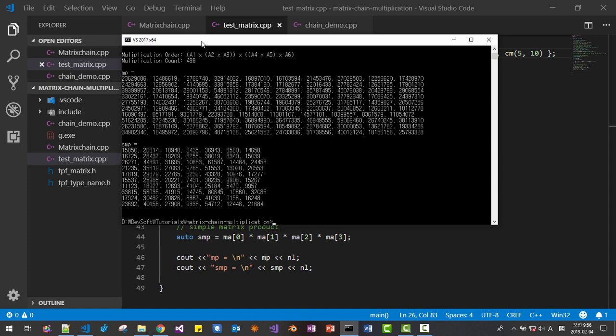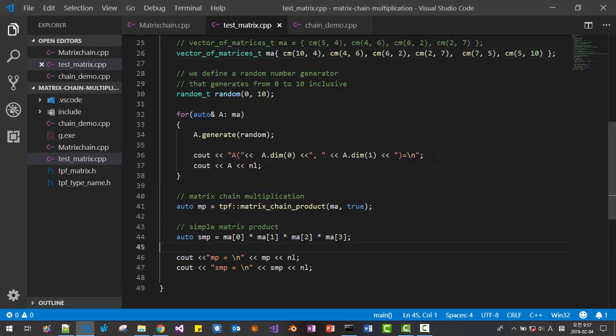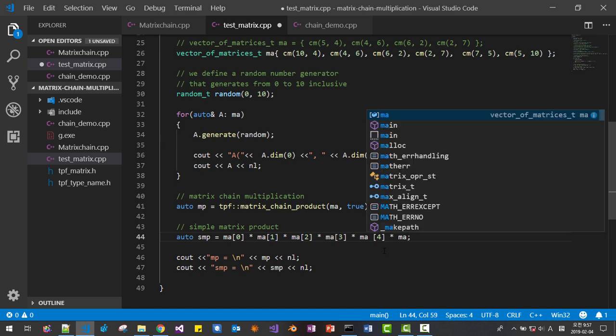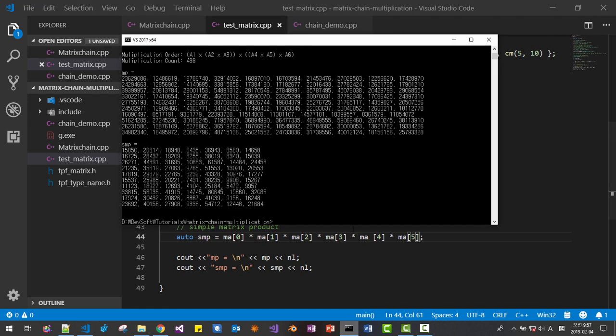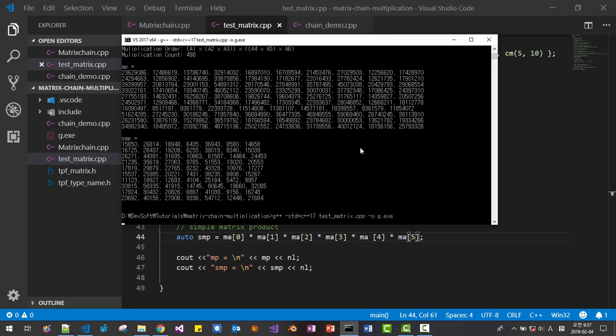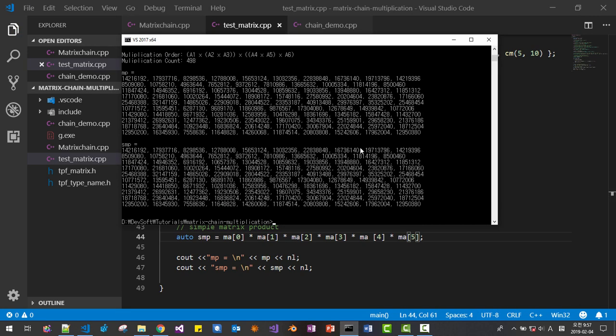CLS. Now this is 6 matrix. So we have to change like this. MA 4, MA 5. Because this is 1, 2, 3, 4, 5, 6 matrix. This is 6 matrix. So the result is the same.